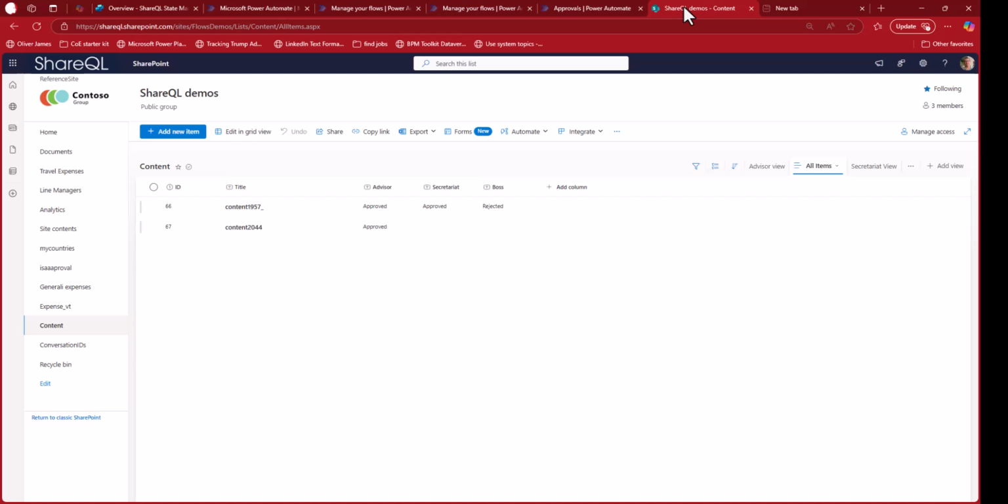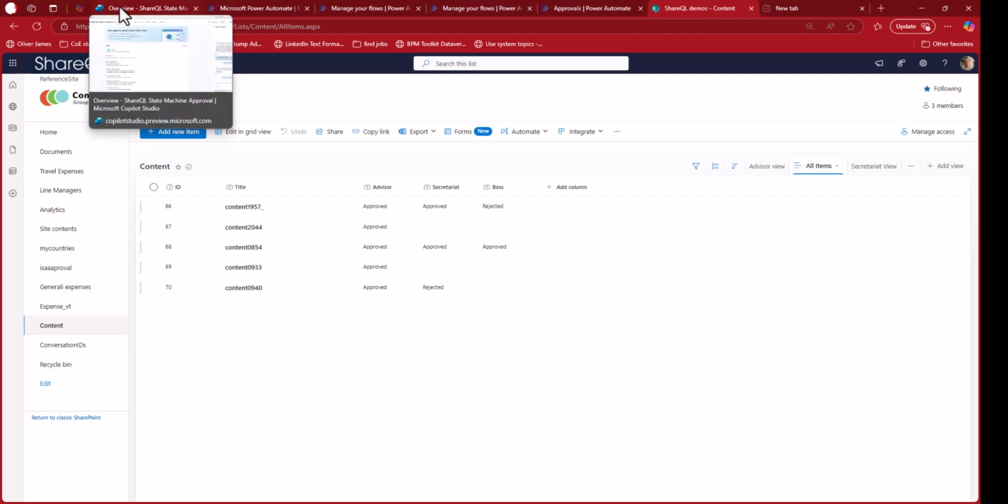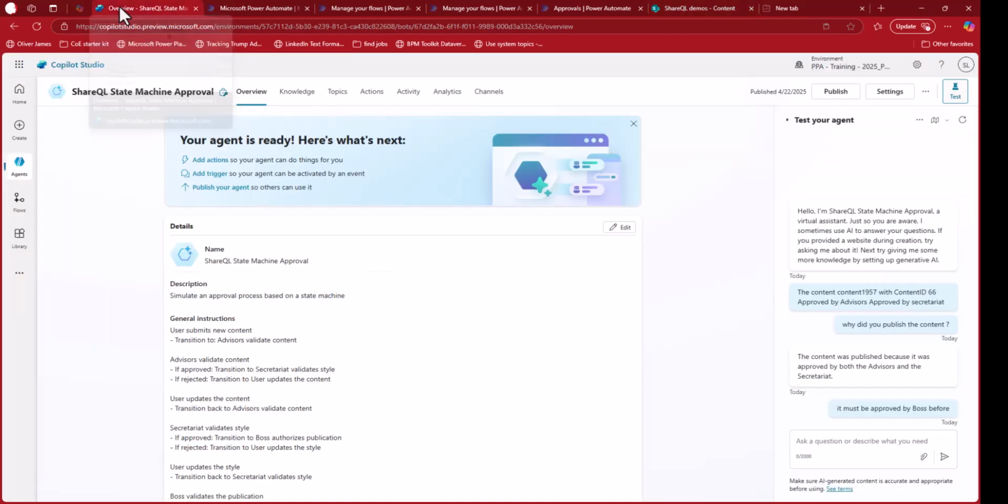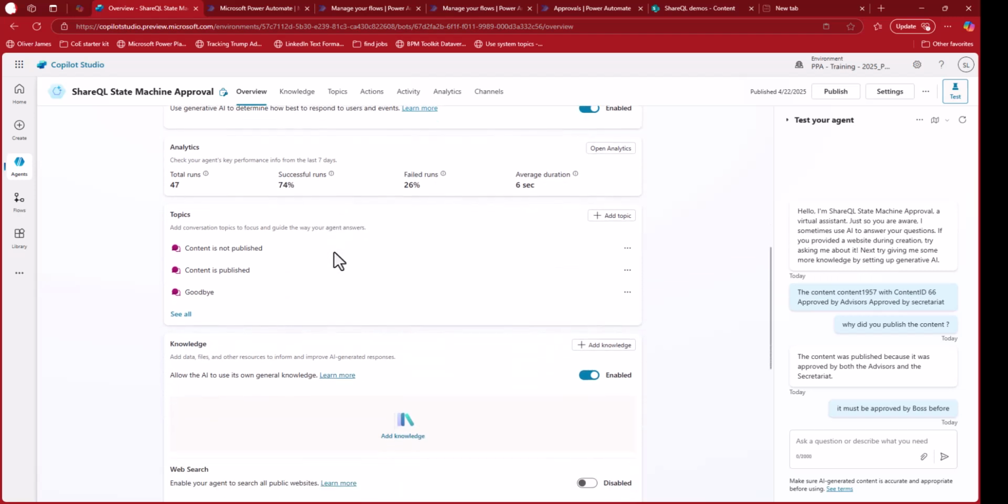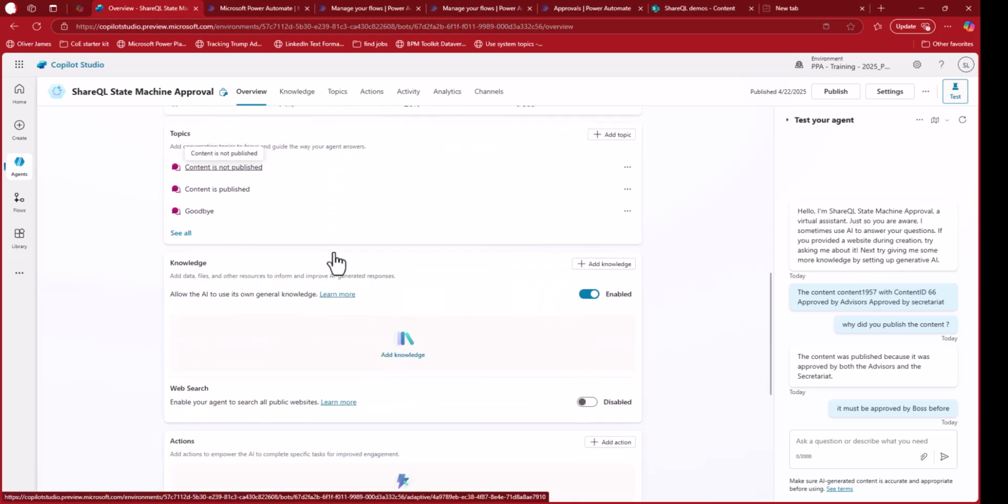So first I did create a SharePoint list here where users will submit content. And you see I have the following list with ID, title, one column for advisor, secretariat, and boss. So approve or reject in all these role columns.